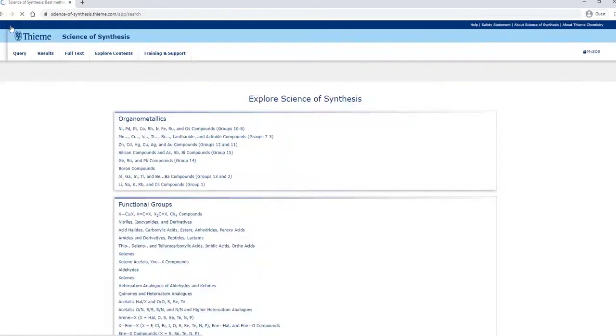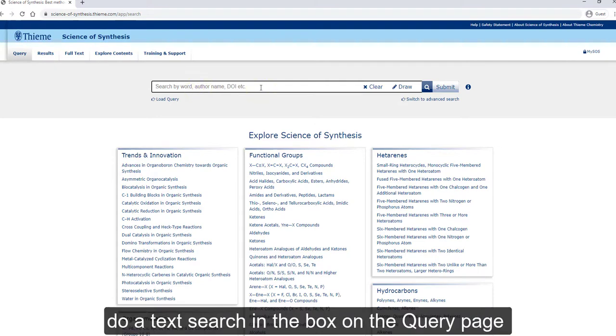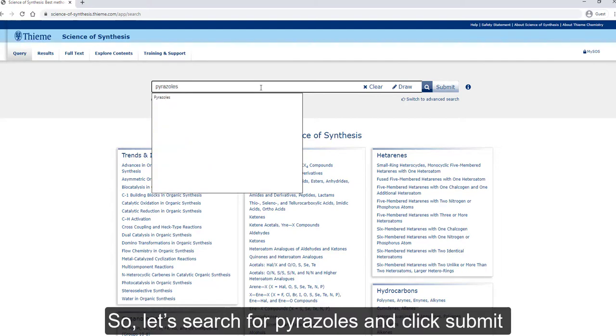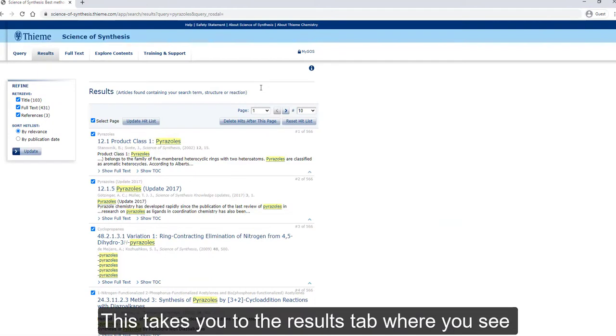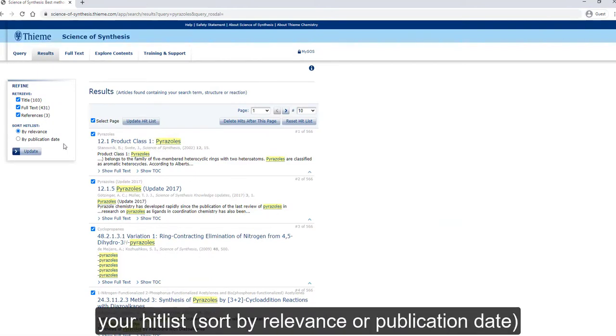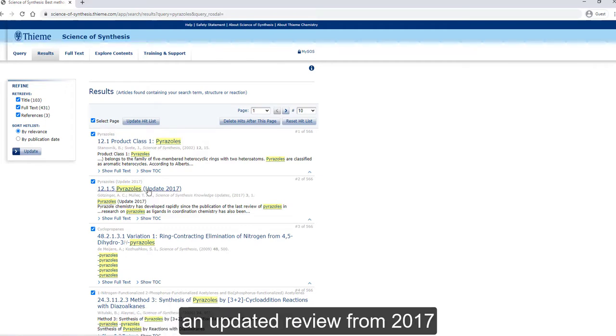As Science of Synthesis is an electronic resource, you can also do text searches or structure and reaction searches. To do a more targeted search on the homepage, you can do a text search in the box at the top. So let's search for pyrroles and click Submit. This takes you straight to the Results tab where you see your hit list, which is sorted by relevance, which is the default, or by publication date. Here you have a review from 2002 and an update from 2017.